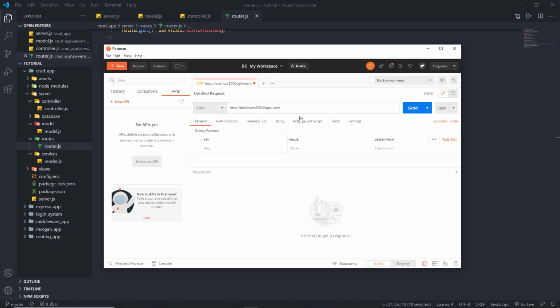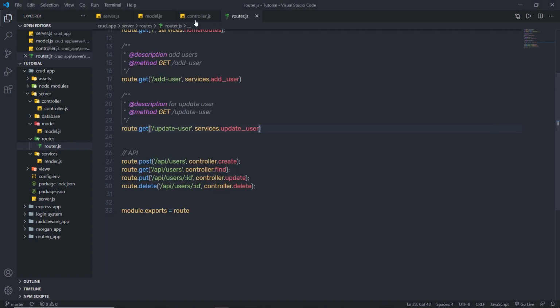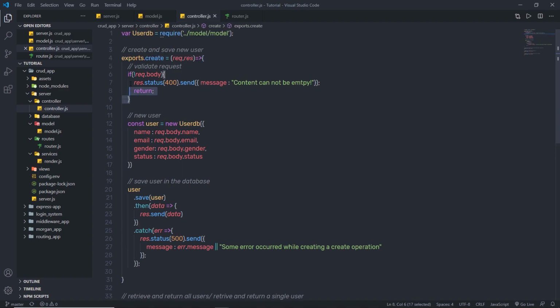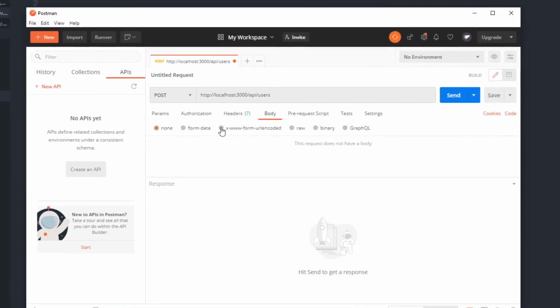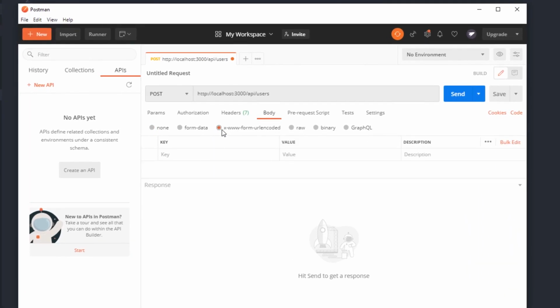And just after that, as you know, we need to specify a body for this post method. If you just make this send request, then you will get an error message, because as you can notice here in the controller, I just added a check: if we don't have a body in this post request, I just wanted to exit from this post request. So let me just add a body to this post request. So I'm going to click on this body, and here I'm going to select x-www-form-urlencoded. This is the URL encoded data I want to send with this post request.